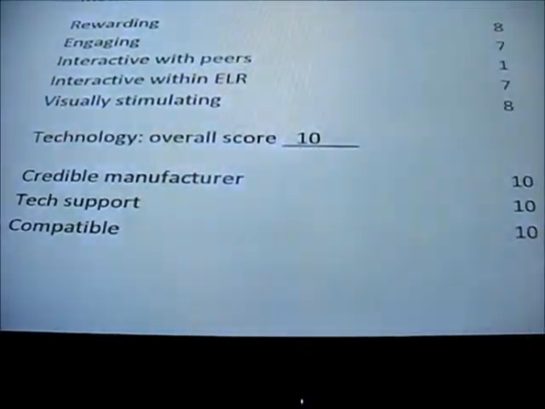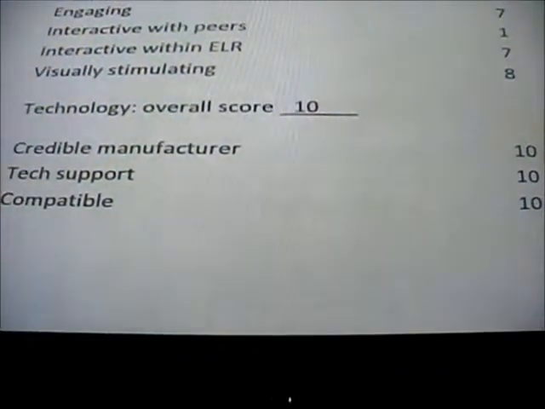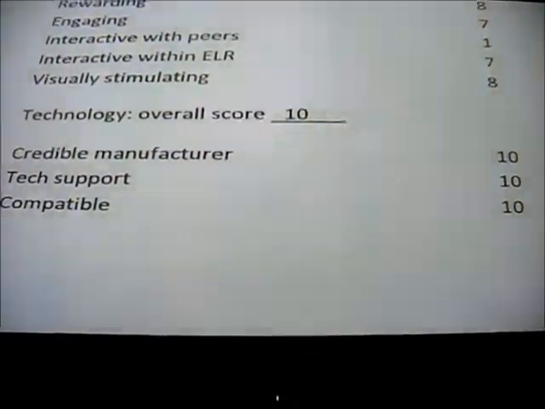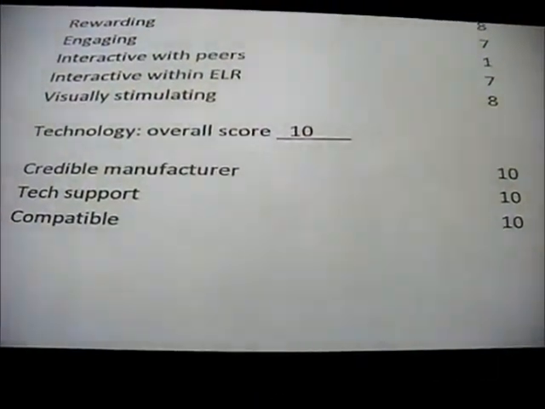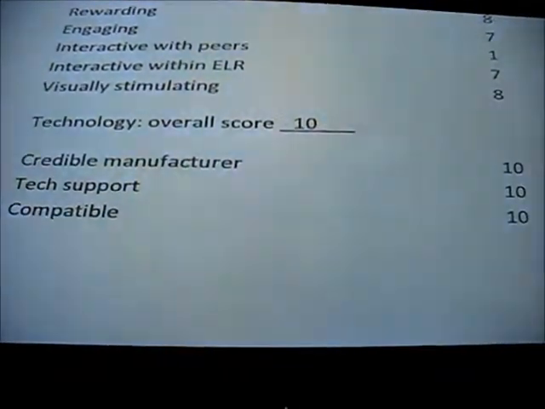We gave the technology category an overall score of 10. It is made by a credible manufacturer. It has reliable tech support. You can call the number we presented earlier on in the video or go onto the website.